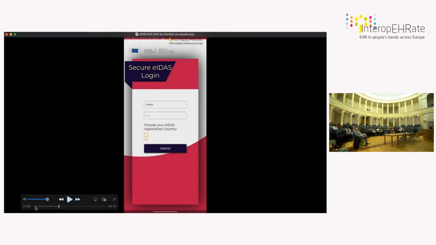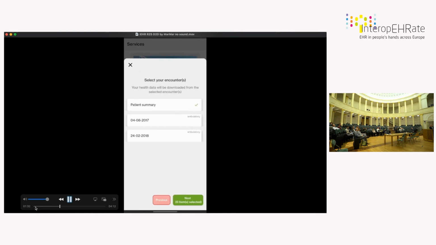This is based on the European eIDAS infrastructure, which is a large-scale infrastructure for authenticating citizens and managing access rights. So once I have been authenticated by this system, then I can select what I want to get a copy of. So this is everything that my hospital CHU Liège has about me.